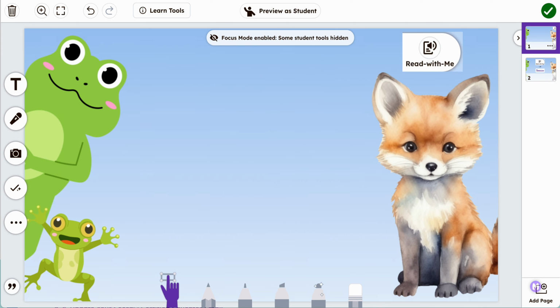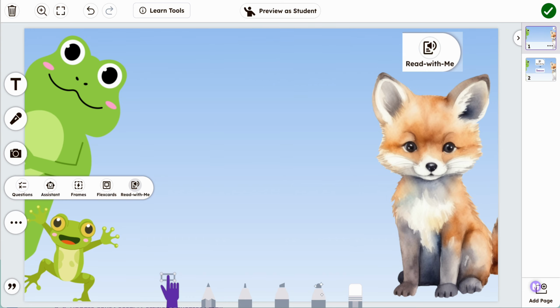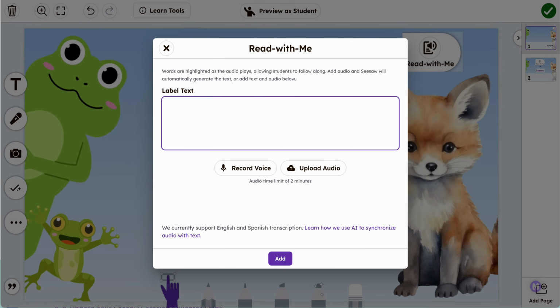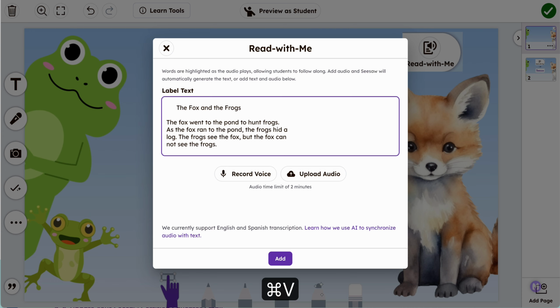I just created a background in Canva, brought it in. I'm going to click on the check, go to Read With Me. I already have my text copied that I want to do. I'm going to click here.